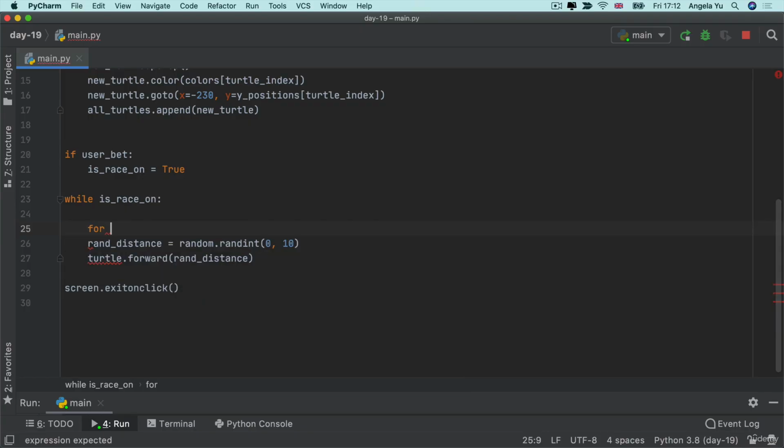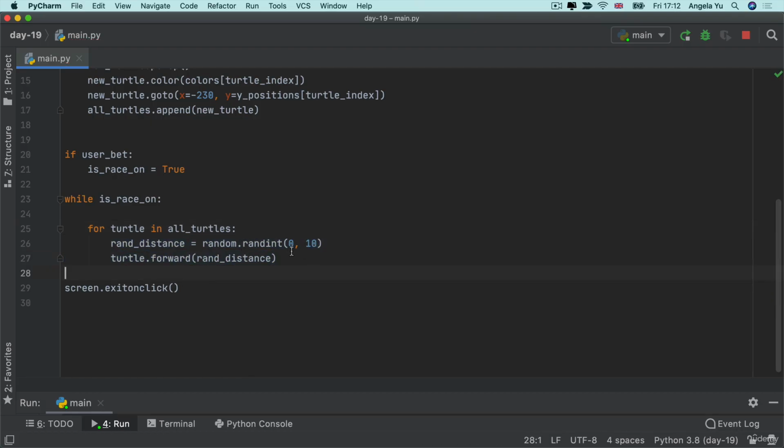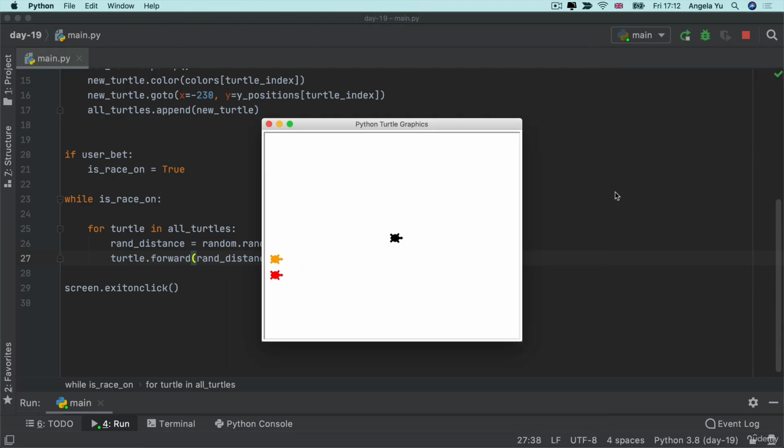So we can loop through our list of turtles. So for turtle in all_turtles, let's go ahead and create a random distance for each of them and then move that turtle forwards by the random distance. So now if we run our code and see it in action, you can see that once all of the turtles have gone into their starting positions, they start creeping along each time by a different amount.